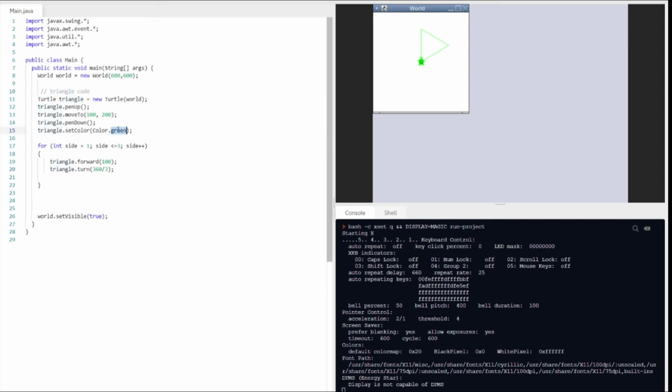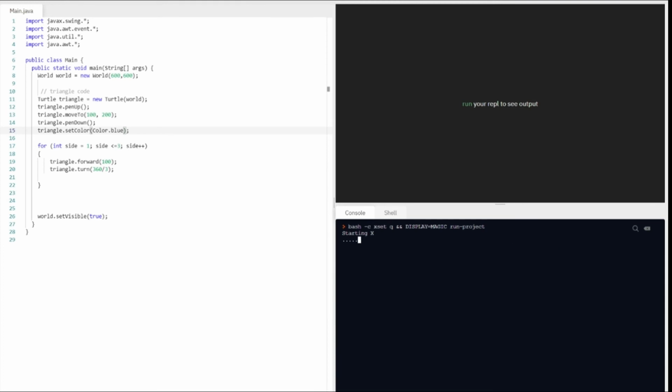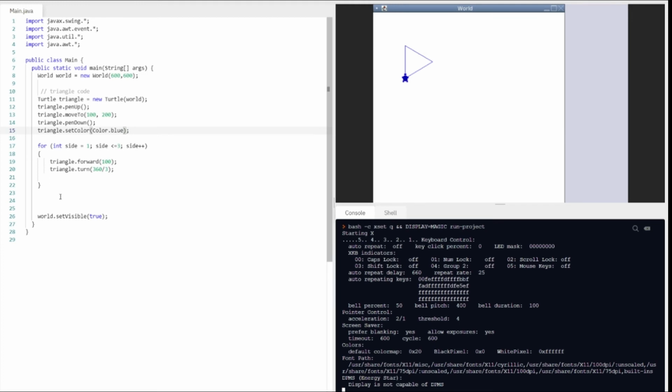Let's just try this out. Actually, let's try a different color just to make sure. Let's go color blue. Let's stop and run it. Make sure our code runs before we move on, kids. Well, kids, looks like it's working there. Let's try making our next little shape.